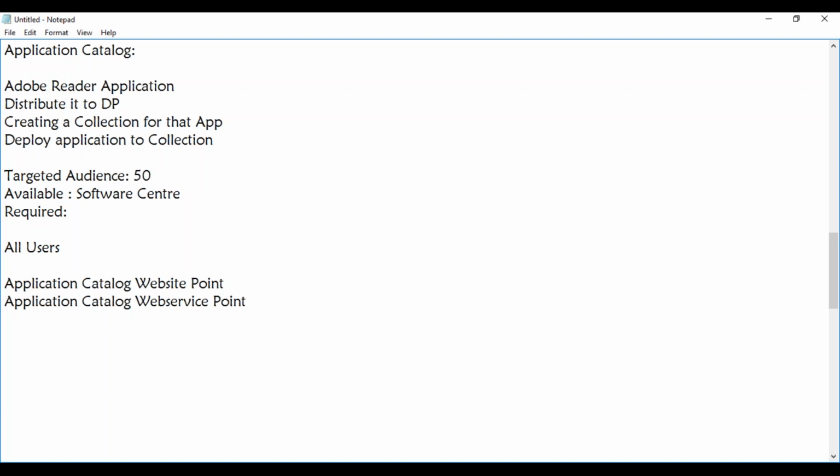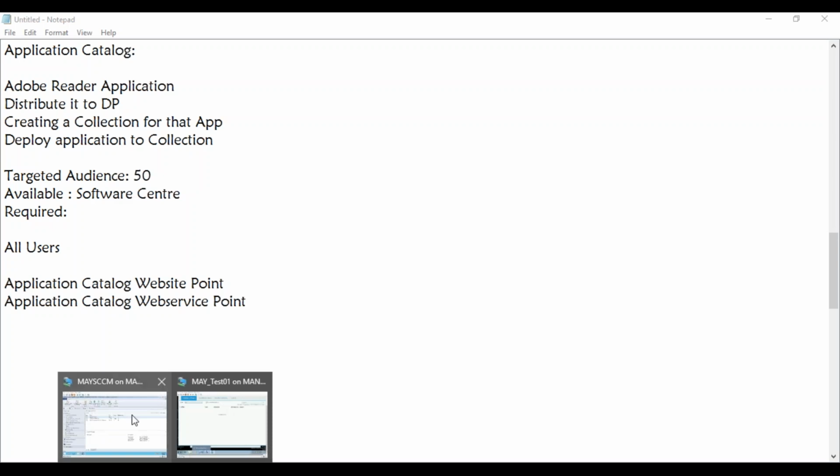Basically, the website point will create the portal. The web service point will fill the content in that portal. That means it will copy the Adobe Reader and the other content, right? It will keep on putting this content onto the website. So you need to create two. One will create a website and the other one will copy or relay the content onto that website, right? So how do we do that?